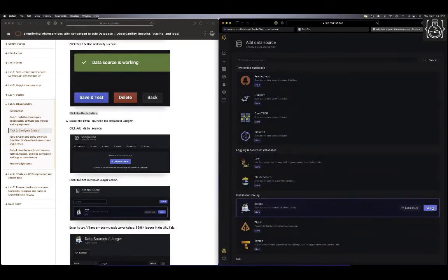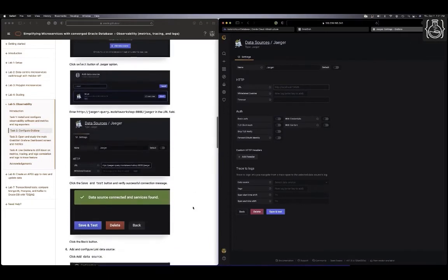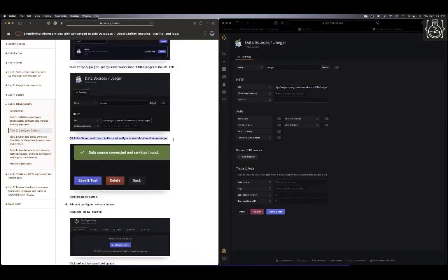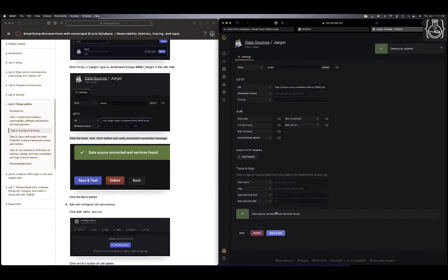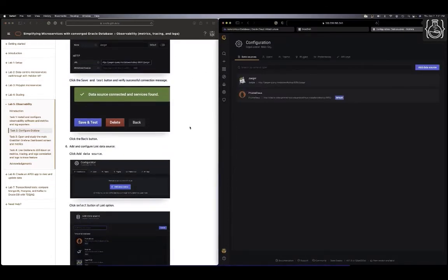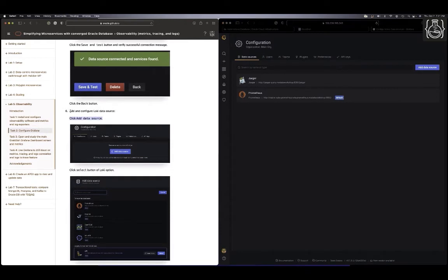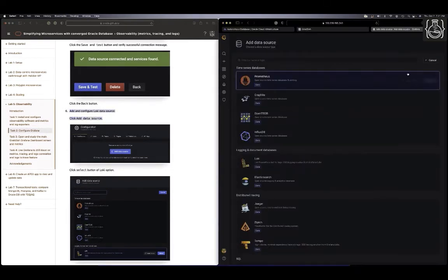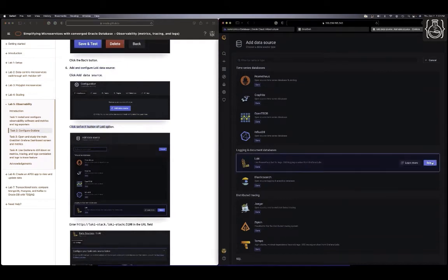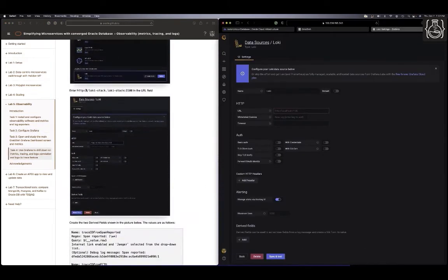Okay, let's add a Jaeger data source, populated with a URL provided in the workbook. Add another data source for Loki with the provided URL. This one needs derived fields, so let me add those.